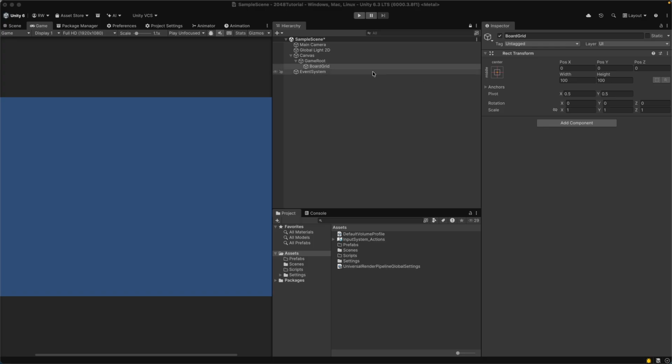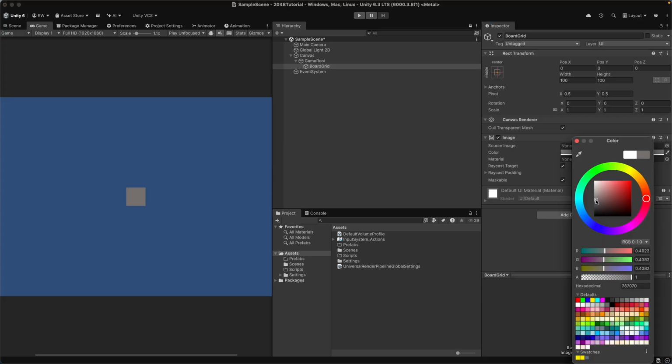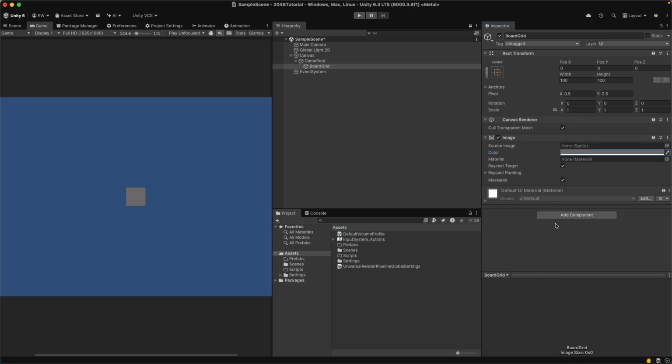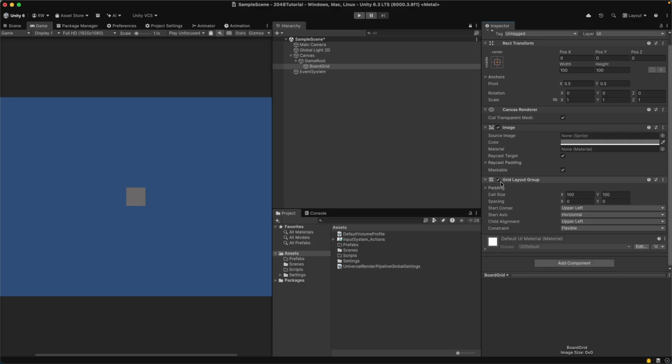Okay, in the BoardGrid, let's add two components. The first one will be Image, and for this image I will set the color to something gray. This is going to be the background for our board. And then let's add the Grid Layout Group, and this is going to be the grid.